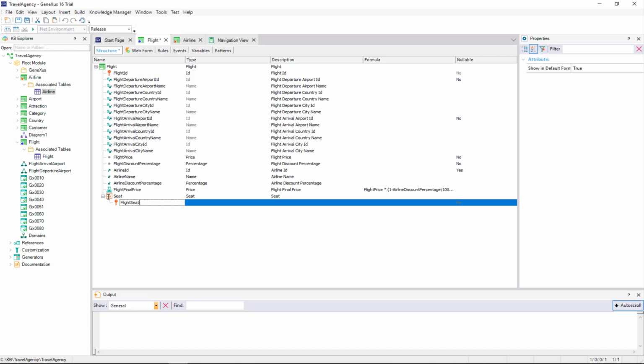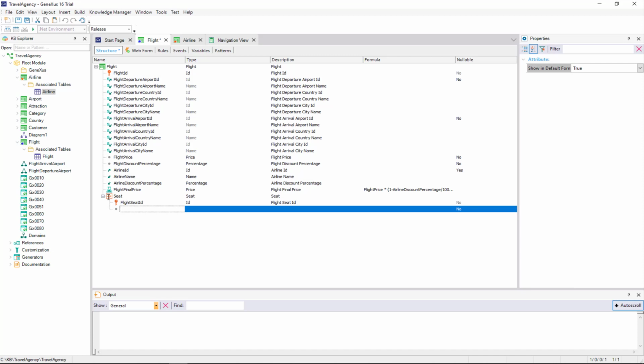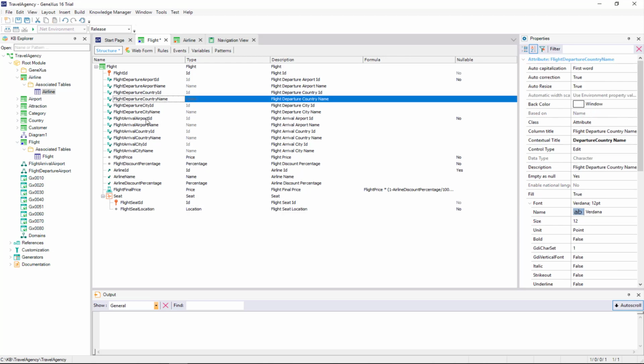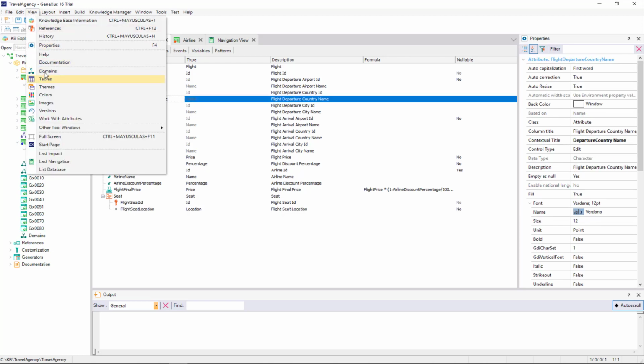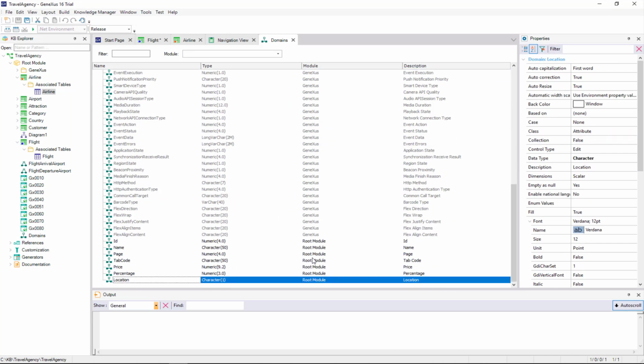We type a period and complete the attribute name, flight, seat, ID. And now we create another attribute called flight seat location. It'll be a character of 1. Now we edit the domains to change a property of the location domain that we've just created. We locate the enum values property and define the 3 values that this domain can take.